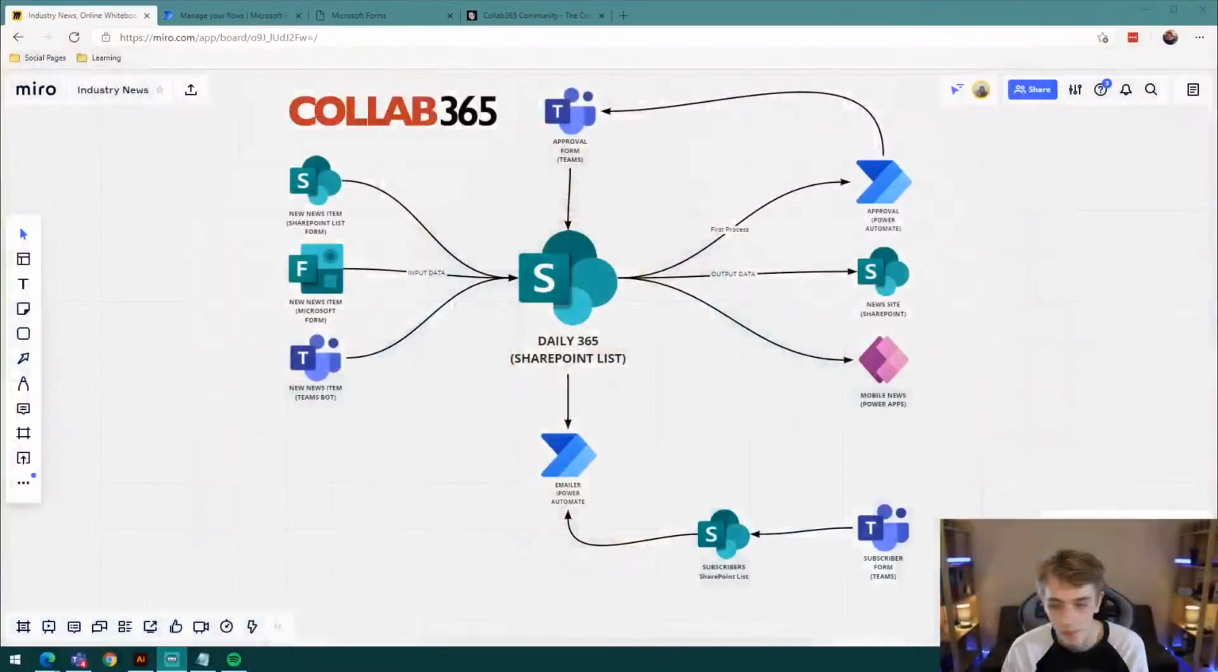So if we begin with a top-down look of what we will be building, this is what we're going to be calling the external news feed, or the external news site, and it's going to be created using the Power Platform, as said before. Right in the middle here we have our SharePoint list, and this list is going to be created from the SharePoint site itself, which is going to be initiated from Microsoft Teams by creating a channel, which we'll get to in today's little demo.